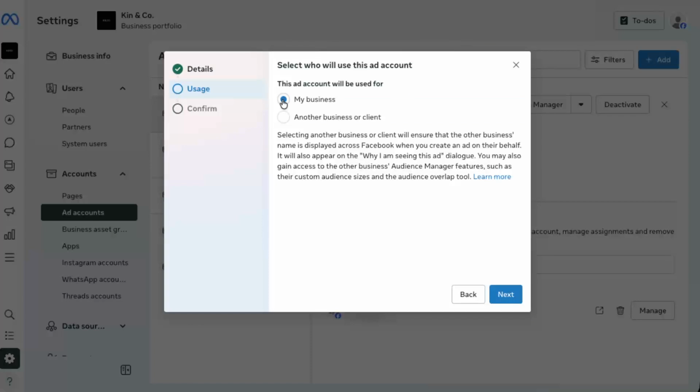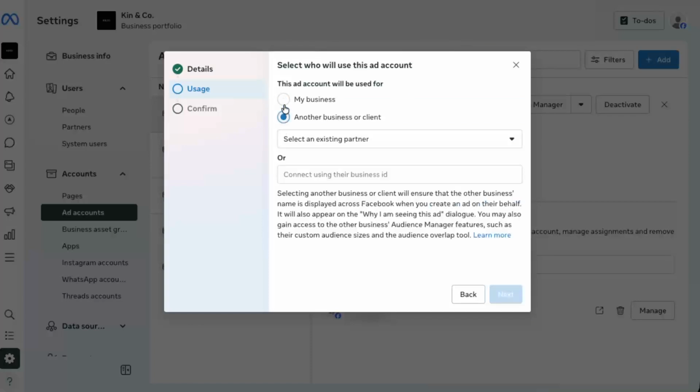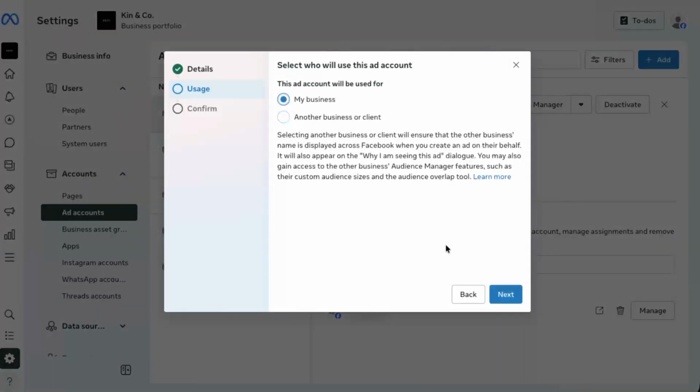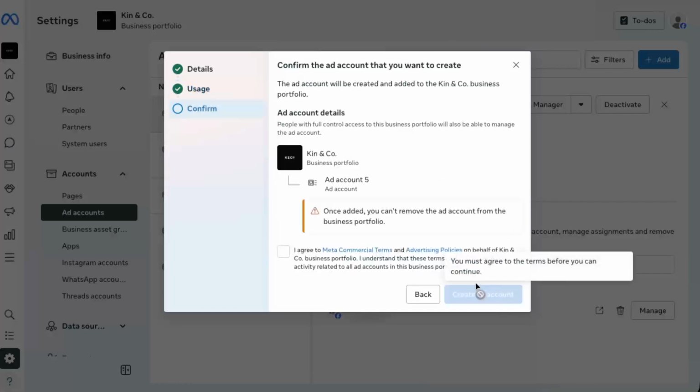On the following screen, Meta will ask you how this ad account will be used. You'll need to decide whether this account is for your own business or for another business or client. Select the option that best matches your situation, then click Next again.